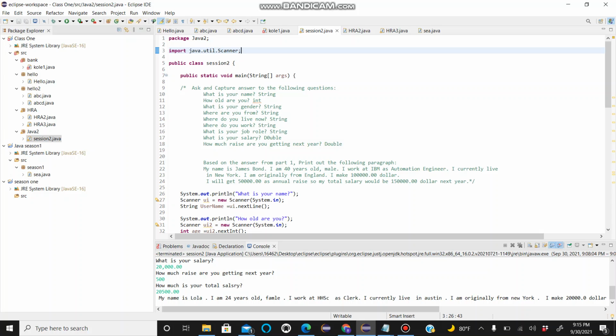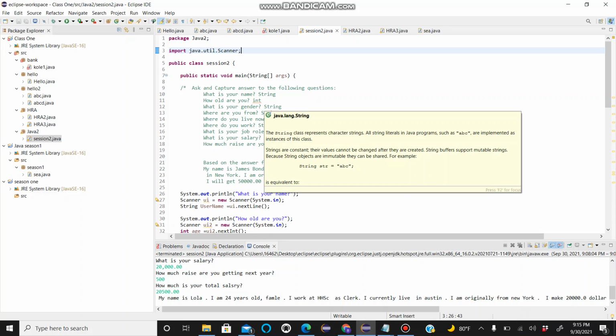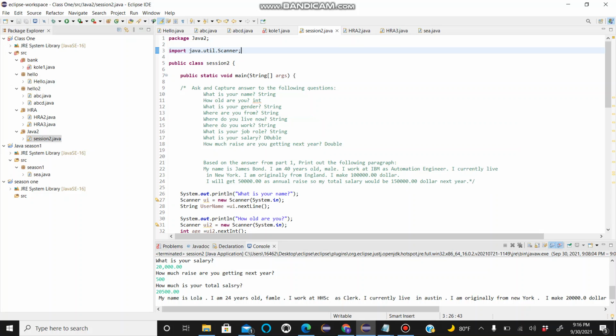For example, what is your name? The data type it will take is string because name is always string. And how old are you? The data type it will take is integer because that is a number. What is your gender is going to be female, is string. Where are you from is string. Where do you live now is string, and so on. And then the salary is double because it's going to hold a decimal, and the raise is double because it's going to hold a decimal.